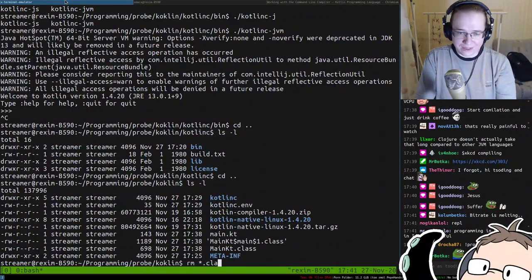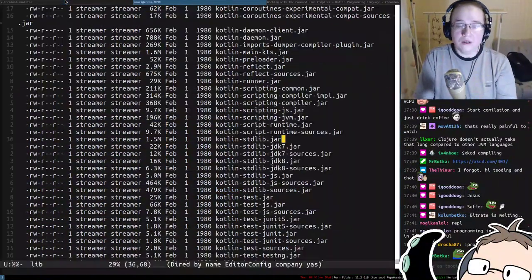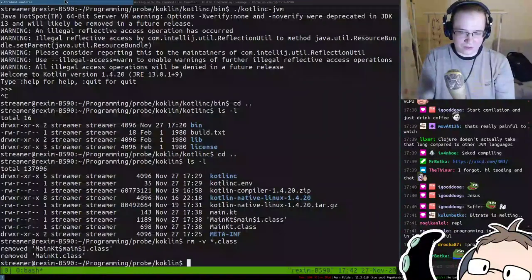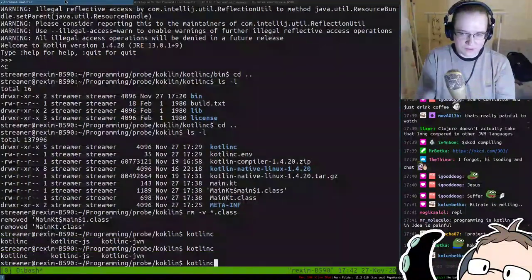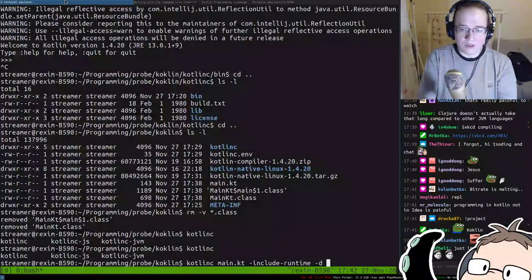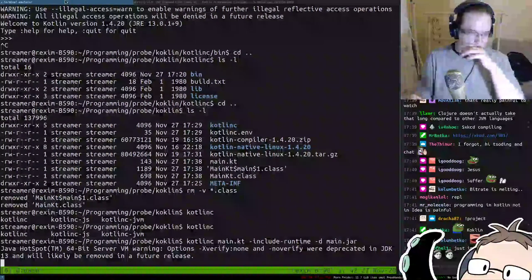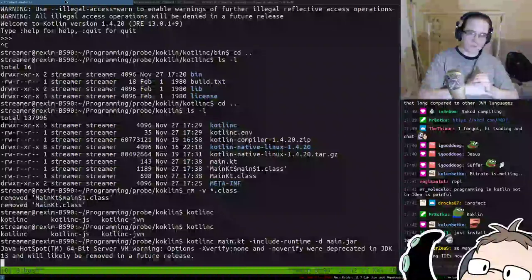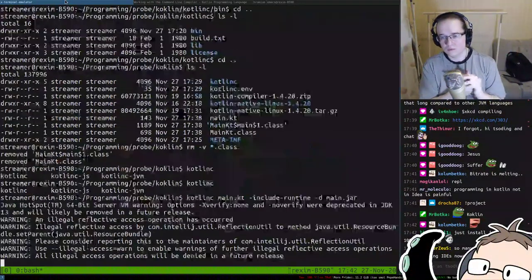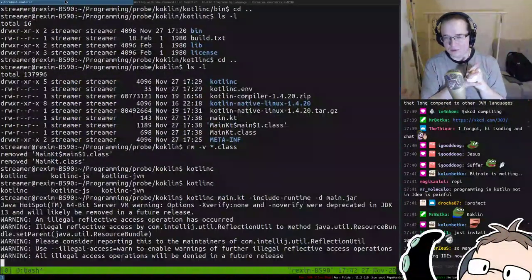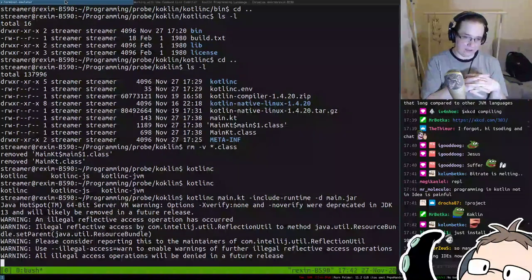So let's remove all of the classes here, super quick. So that's why it didn't work. kotlinc main.kt -include-runtime -d main.jar. Okay, let's see what's gonna happen. So many ecosystems target normies using IDE, you know. Exactly, it's just unbearable.